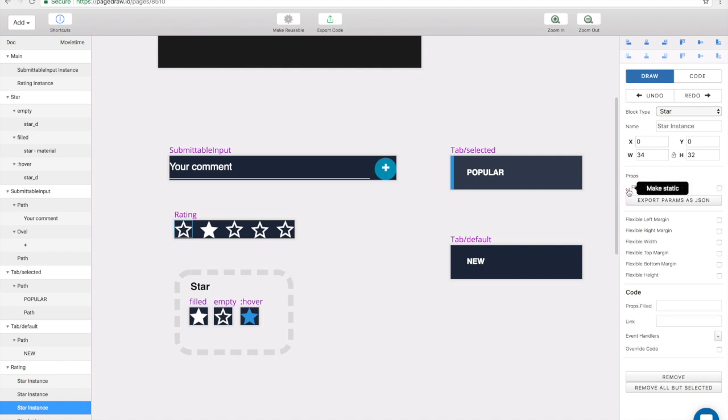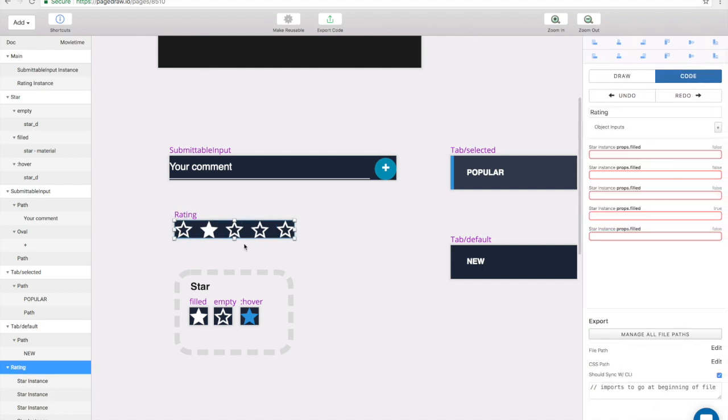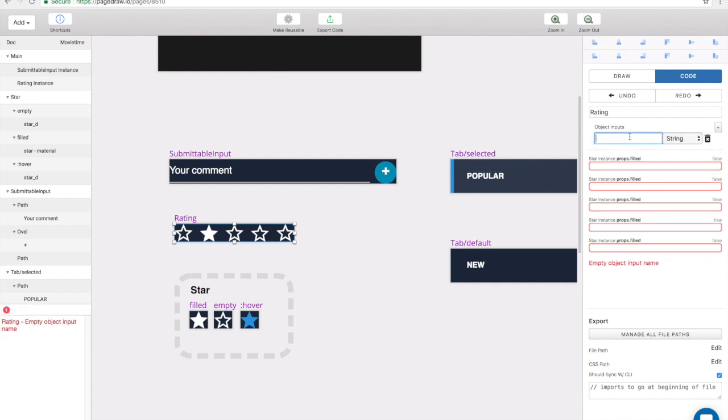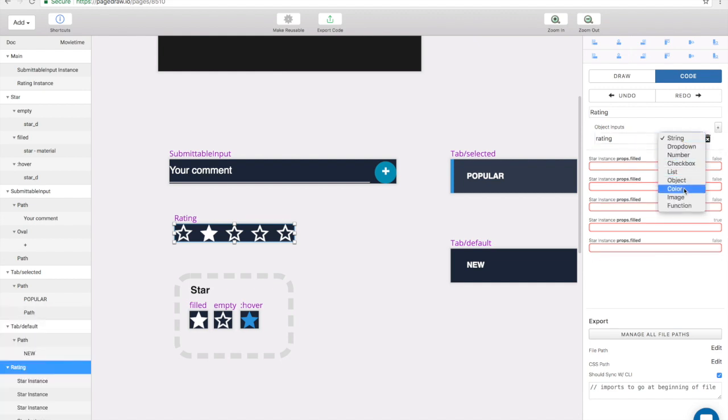So if I click make dynamic here, I can make the fill be a dynamic value. So I'm going to make all of these dynamic. And now I'm going to go to the code sidebar of the rating block. And again, code sidebar has two parts. First is object inputs. Second is the usage sides here. The object inputs is what inputs, what arguments, what props does this component expect? So in this case, I just expect one, which is the rating, which is a number.